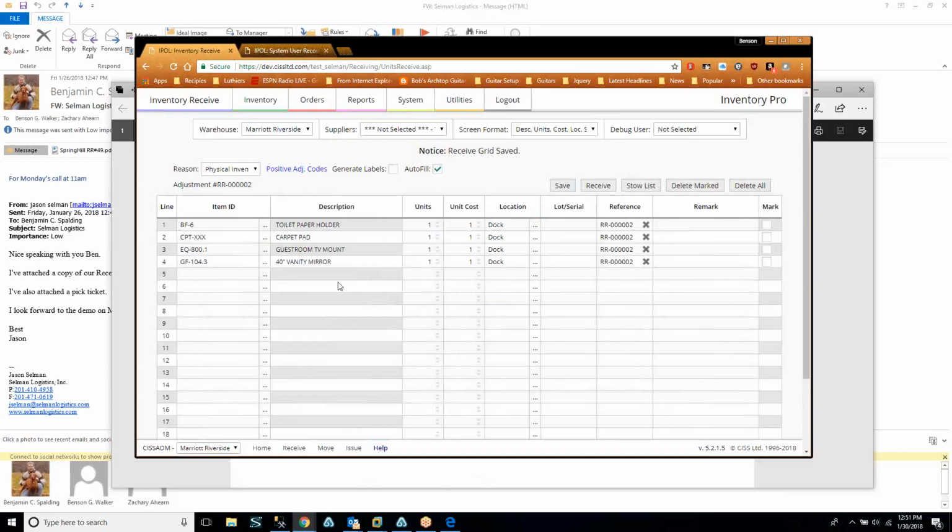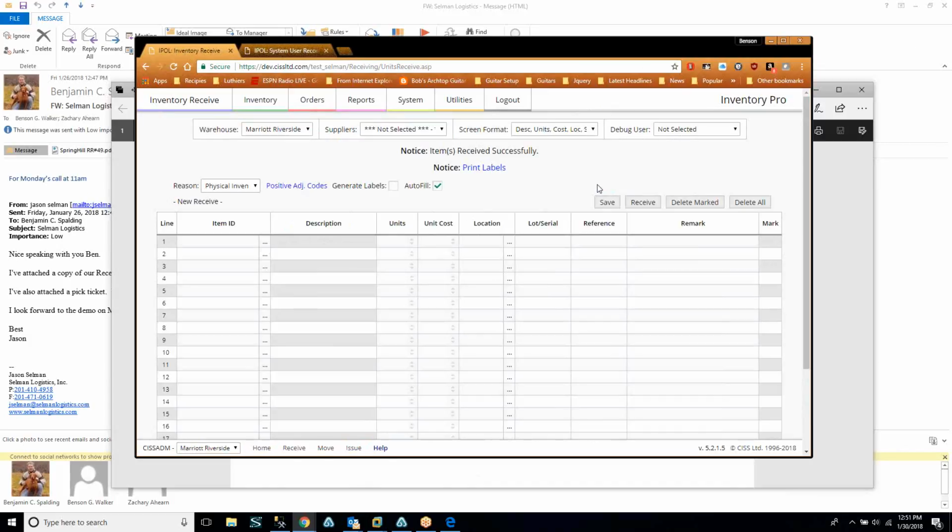So we hit receive, and I just want to follow the process. You hit receive. Yep. And it brings it to this page, which is what? This is the receiving grid after everything's been received. So from here, you can print labels.